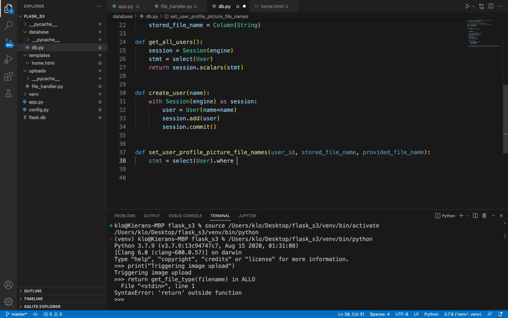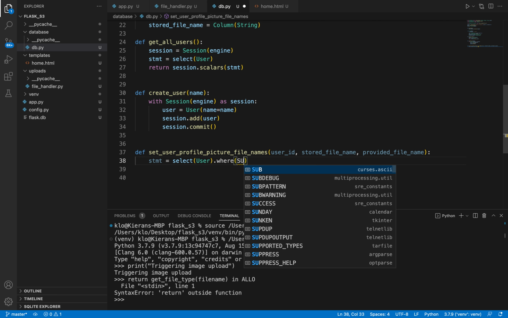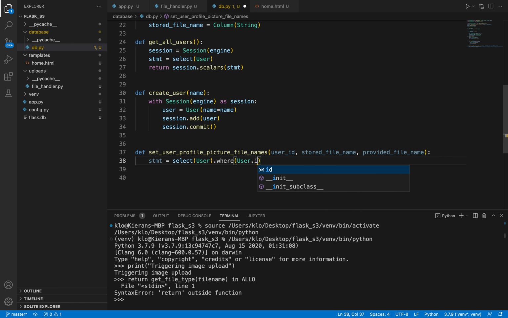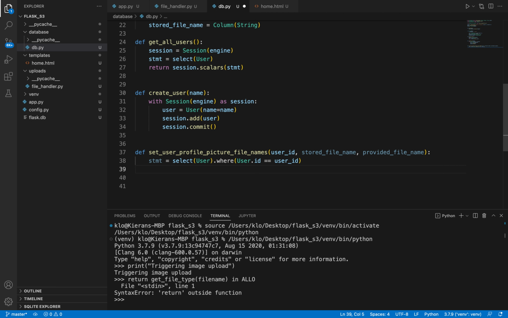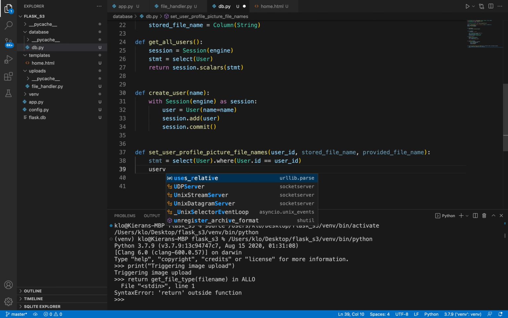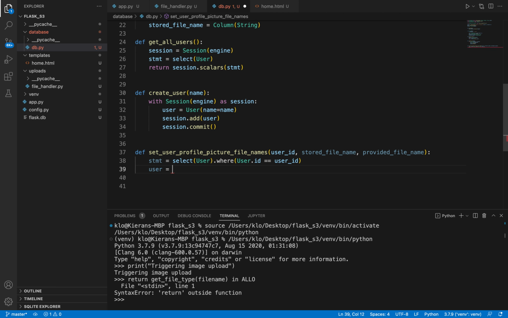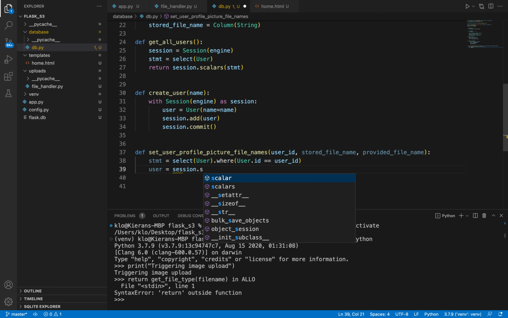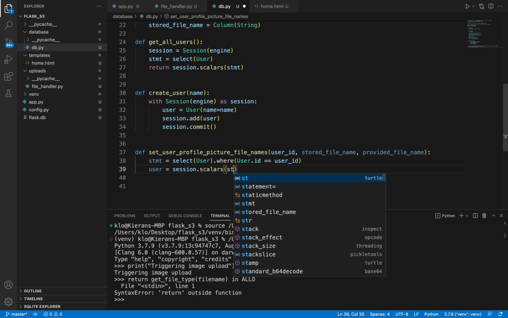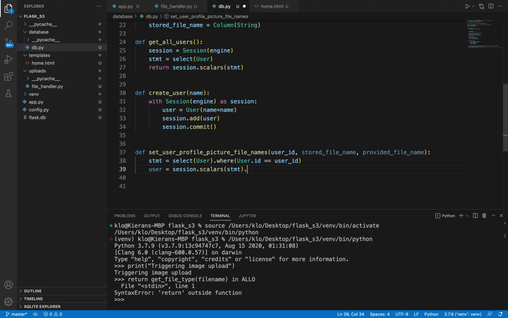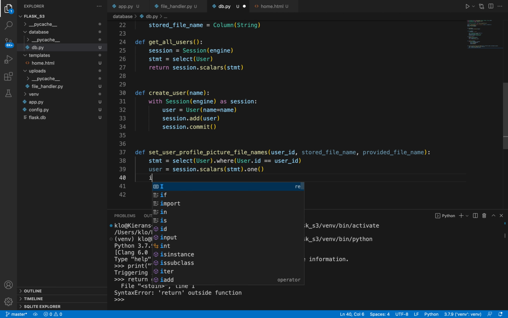I'll just dumb it down. Let's say where user ID equals user ID that we pass through. That's our statement. And let's say user equals session dot scalars, and let's do a statement, and let's do one. So we get one result. It'll throw if it doesn't get one. That's fine. You can do it differently if you want.